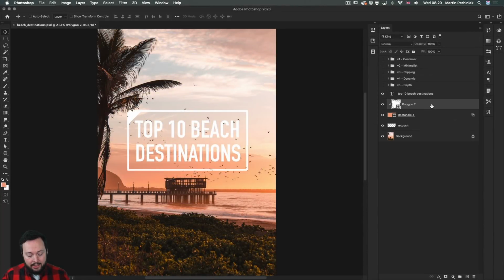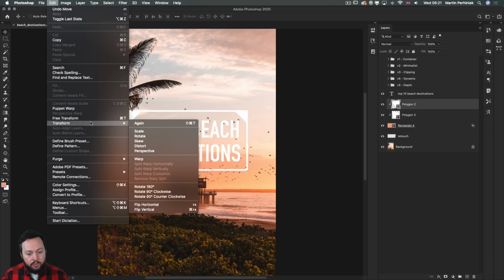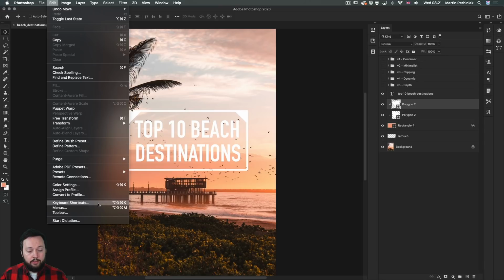So we can select the layer, hold down the Alt or Option key to duplicate it. I'm just going to move it here on the right side. And I have a custom shortcut to flip things horizontally. That's F4 for me. But you can find this feature under Edit, Transform, Flip Horizontal. And if you want to customize a shortcut for it, you can go into this feature here.